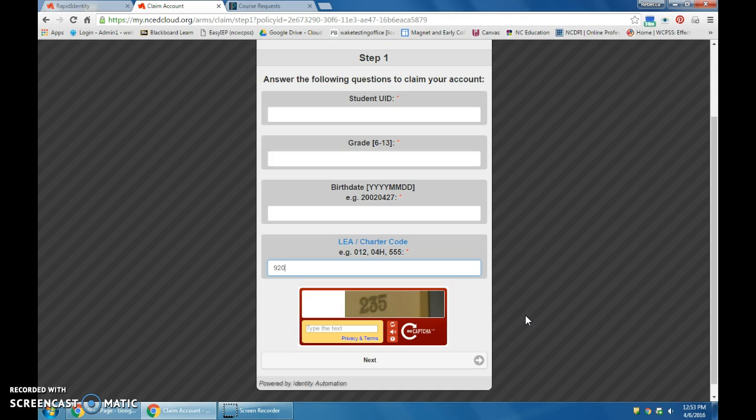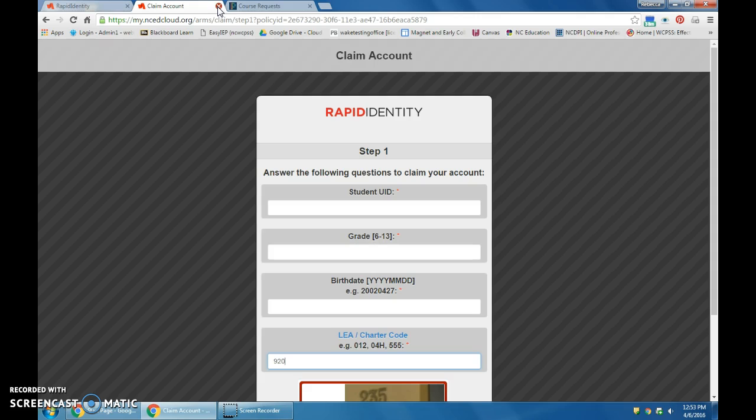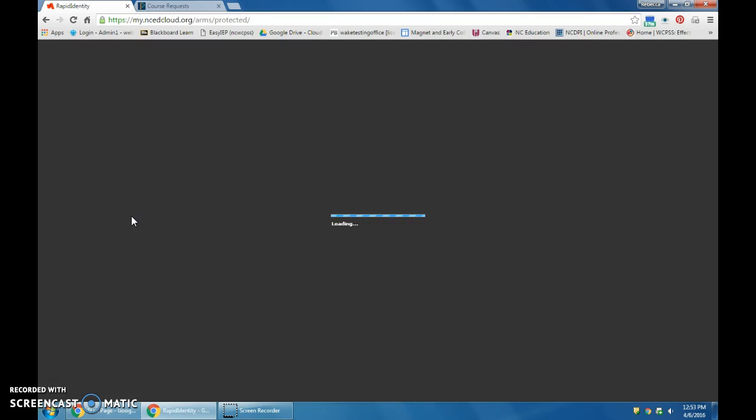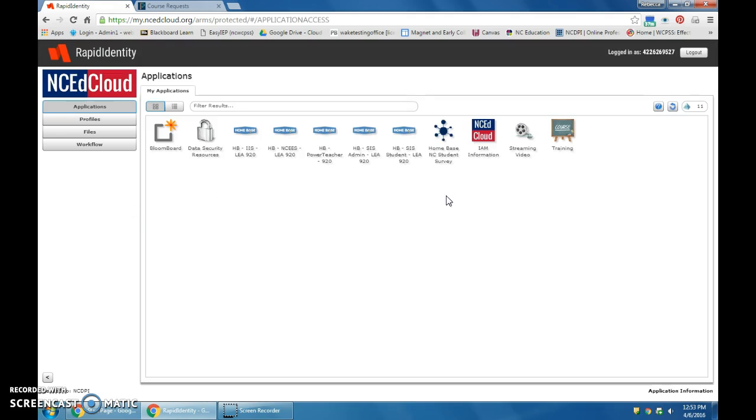When you go to the next page, it will ask you to create a password and create 5 security questions. It may be helpful to have a parent or guardian with you to answer the security questions. Once you have claimed your account, you'll be able to log in and click Go, and it will take you into the system. And you're going to see a large variety of options. Mine, of course, has more options because this is an employee profile, but you're going to click on this option.